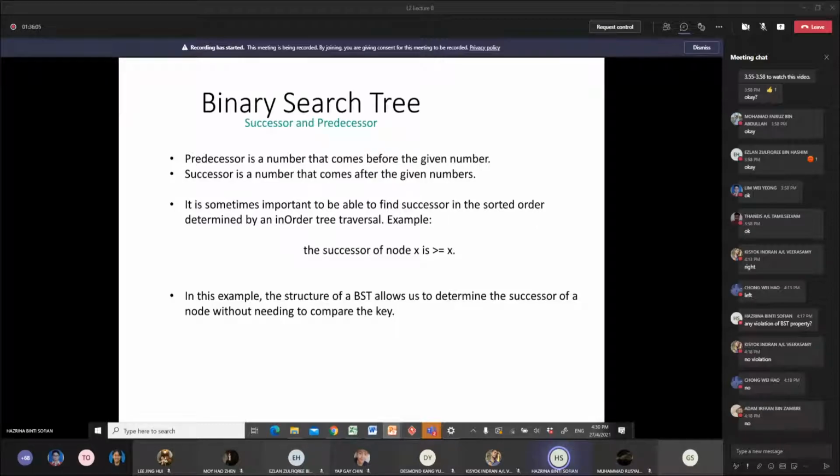Alright, another thing to search is the successor and predecessor. Okay, so what is it? The predecessor is the number that comes before a given number. So let's say we want the one before any given number. Okay, and the successor is after the number.